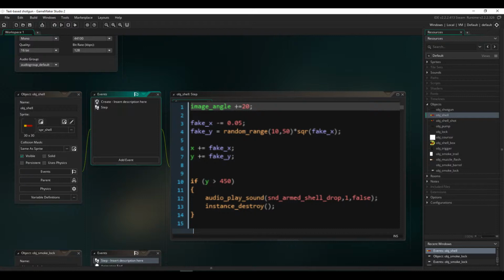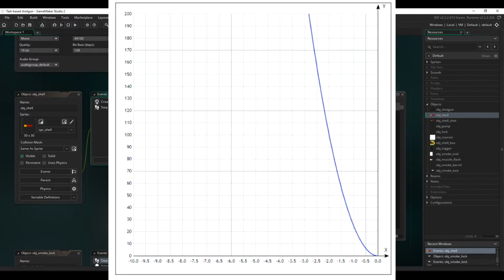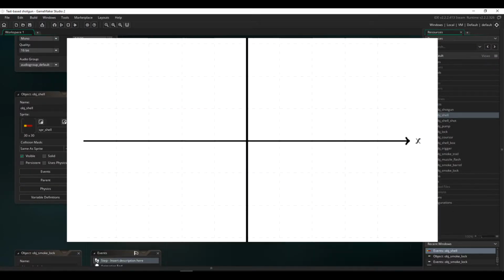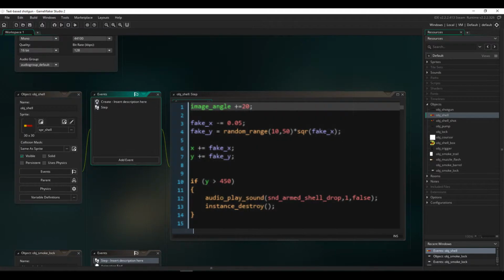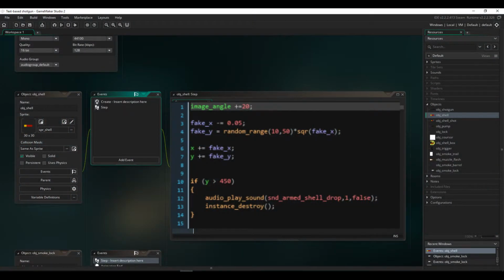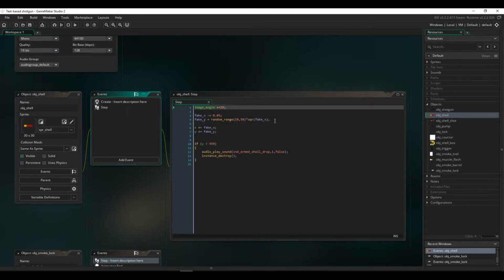But there's one thing that might confuse you. According to this line, the shell should fall not down, but up. That's because GameMaker Studio 2 has its y-axis upside down. It took me some time to get accustomed to. Still, after some time in GameMaker Studio 2, you have no problem remembering it.